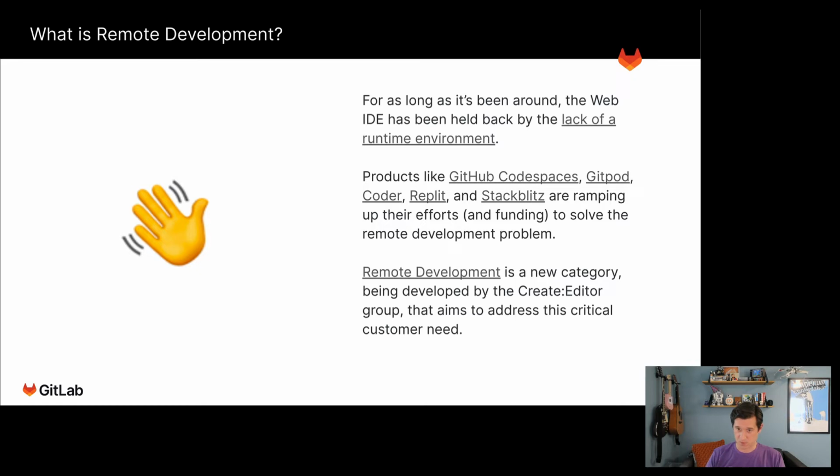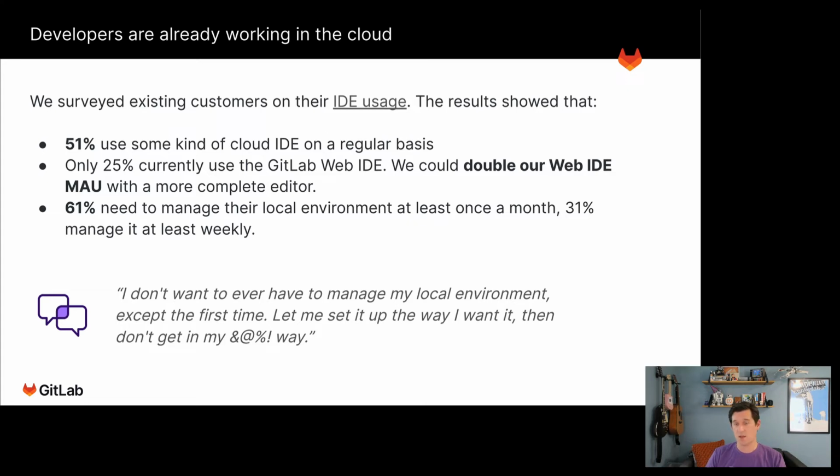Remote development as a category, our goal is to take that collection of dependencies and components in your local development environment, move them to the cloud, and allow you to seamlessly connect from the web IDE or the editor of your choice to that environment and negate the need to manage your local environment at all. And the reason we're doing this is because frankly, developers are already headed in this direction. We've seen increased adoption of cloud-based IDEs, including our own web IDE, and we think that offering a more complete editing experience within GitLab will accelerate that transition. We also hear very loudly that developers are tired of spending time managing their local development environments. They want it to just be configured once and work forever.